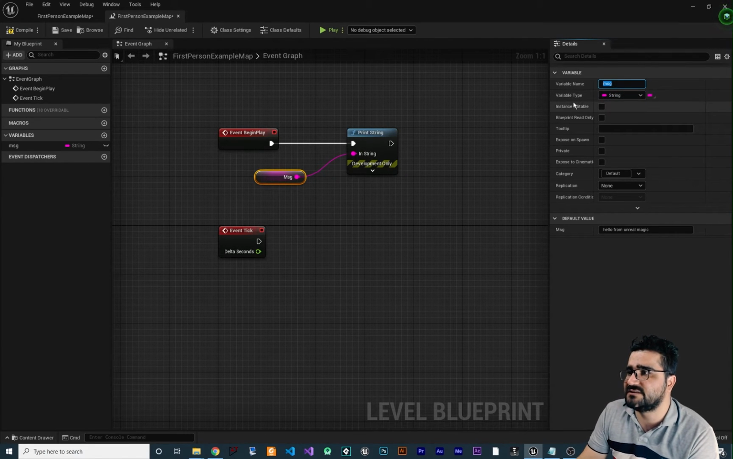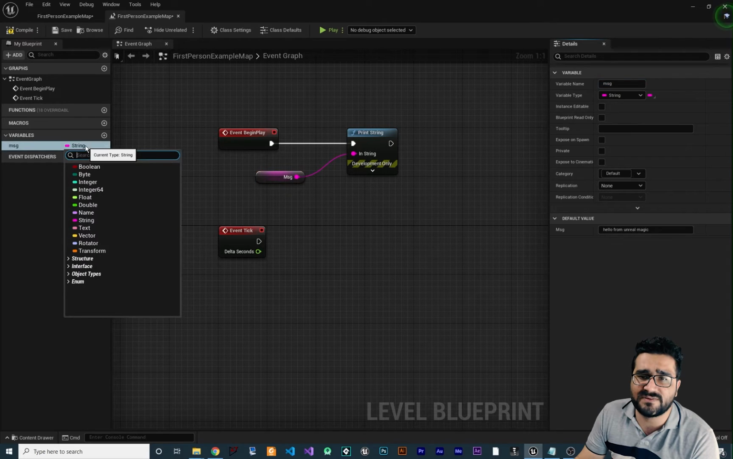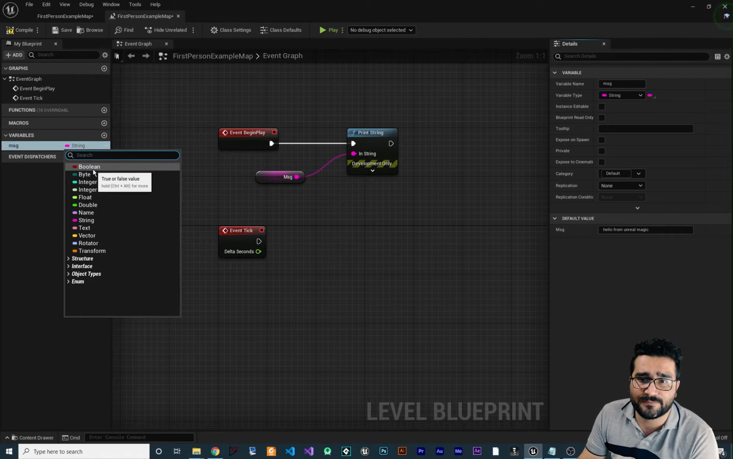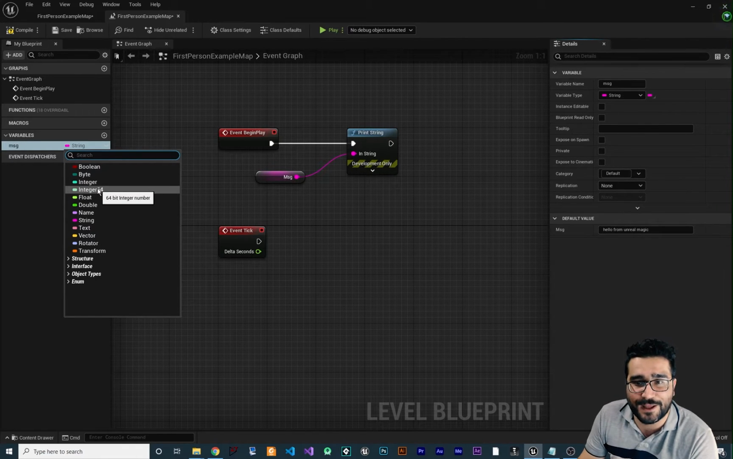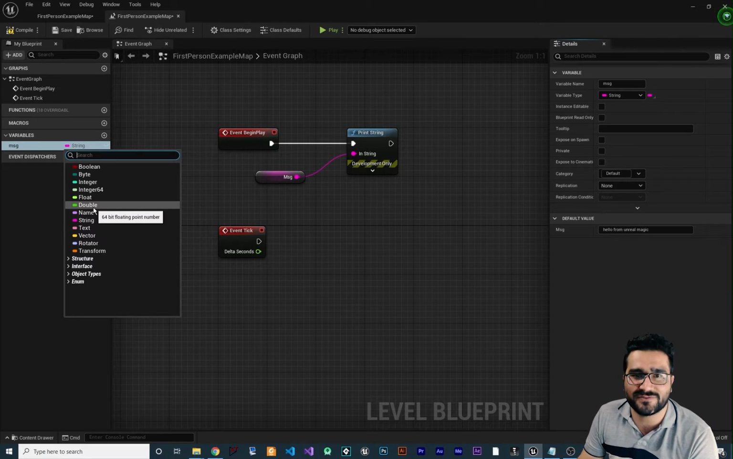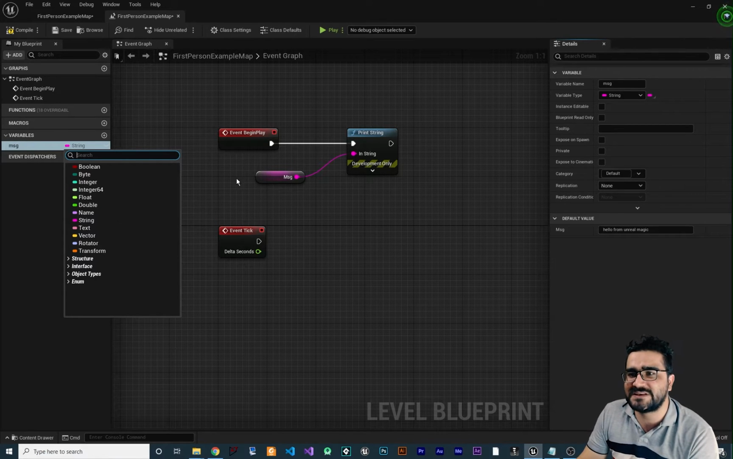Okay, so there are some properties to these variables, like the variable name that we set to message, and the variable type that is a string, and you can see that all the types of variables in here that you can select have a color to them. So boolean is red. I don't know the name of the color for all of these, but you can see the vector is yellow and double is green, and it will show you what type it is in color.